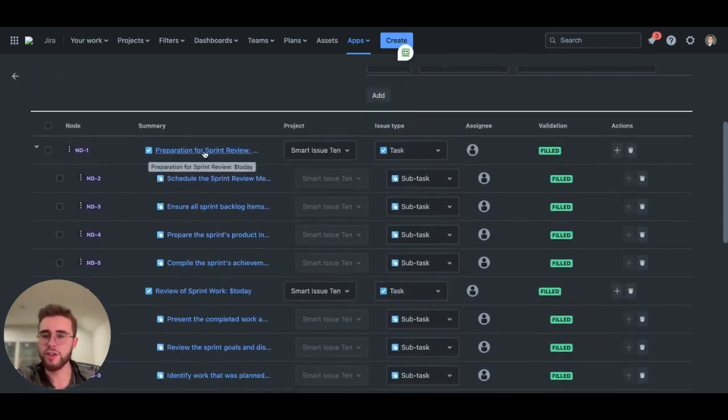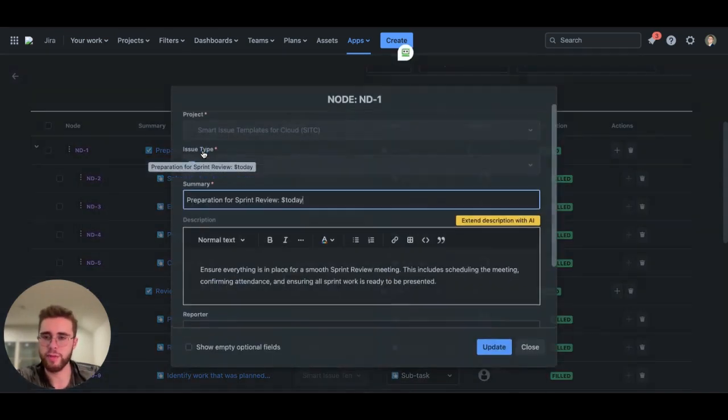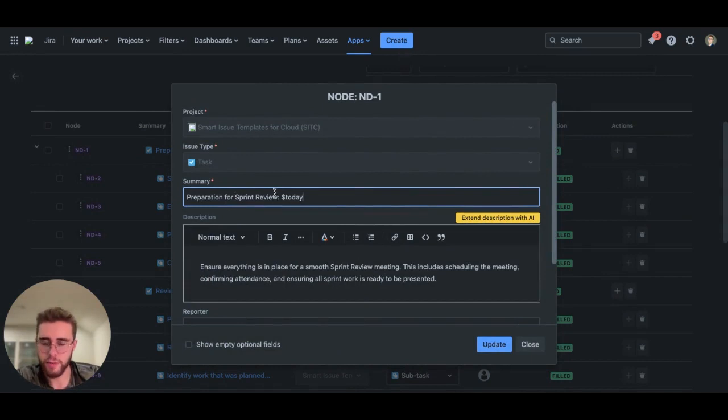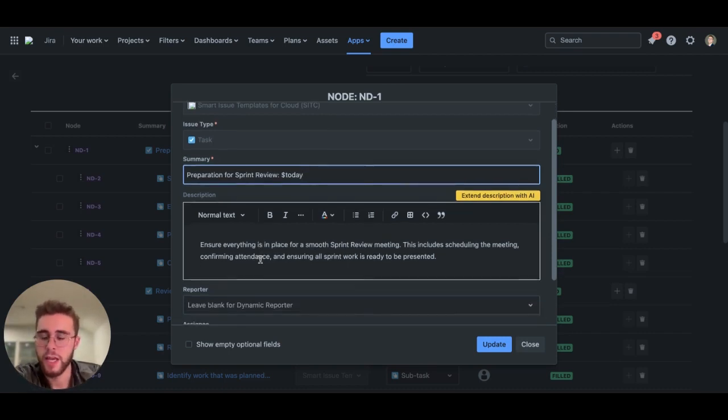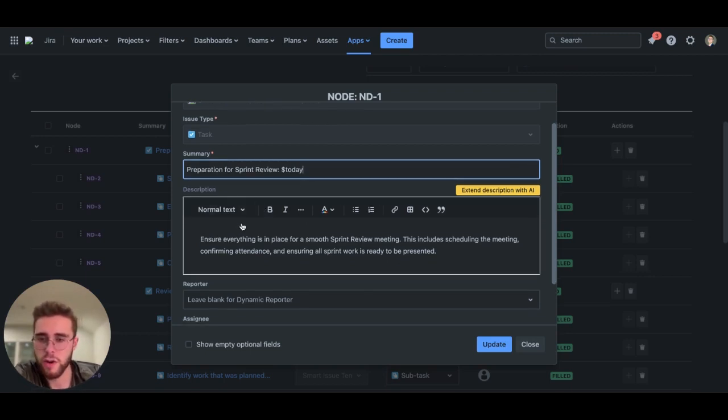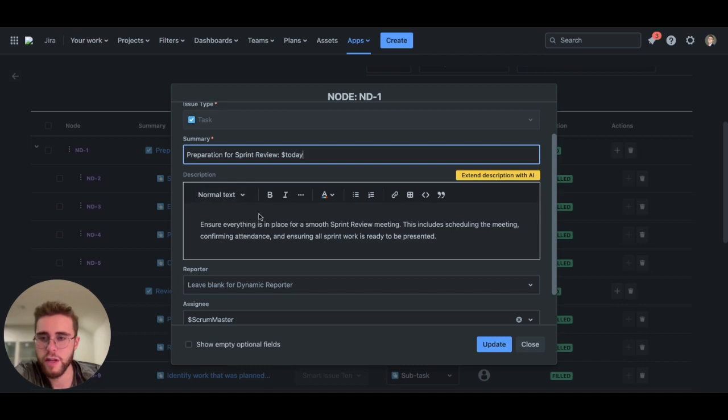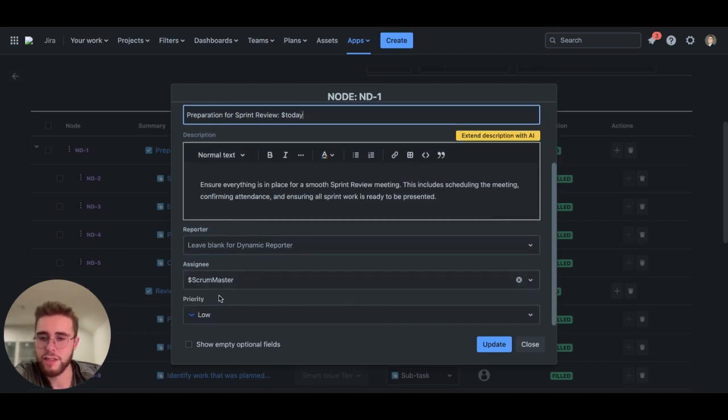So if I click into one of these issues that gets created when we apply this hierarchy, we have our summary, and we have that variable today. So it's going to say the date when you apply that, it's going to have that right there. So we use the today variable, and it also has a description template. It ensures everything is in place for a smooth sprint review meeting. This includes scheduling the meeting, confirming attendance, ensuring all sprint work is ready to be presented. So that's the preparation for a sprint review with the description, and that's assigned to the Scrum Master.